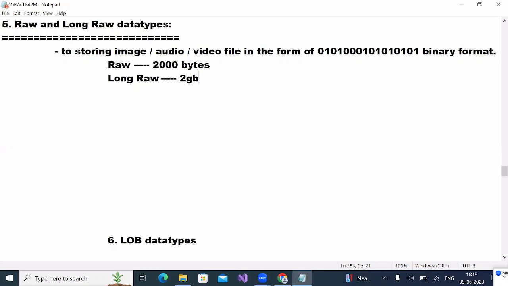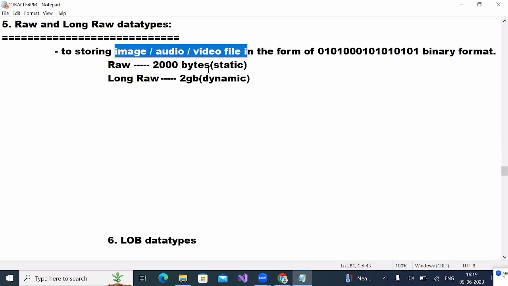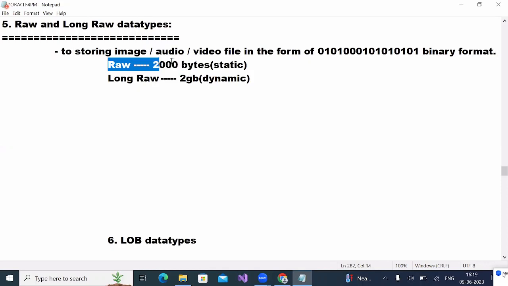RAW has a maximum of 2000 bytes, and it is static in nature. The nature of LONG RAW is dynamic. But both are used to store image, audio, and video files. The maximum size of RAW is 2000 bytes, and LONG RAW is 2 GB. So these are the differences here.